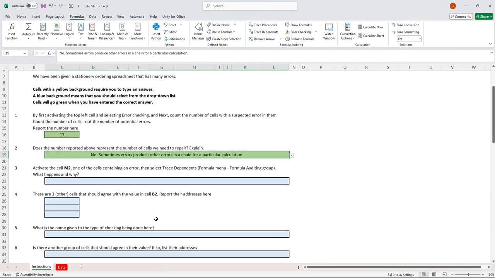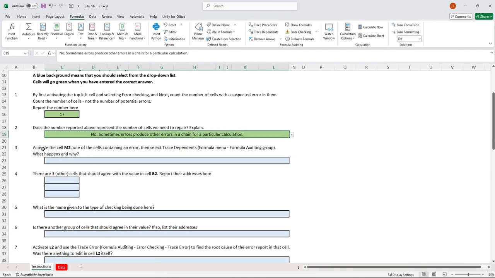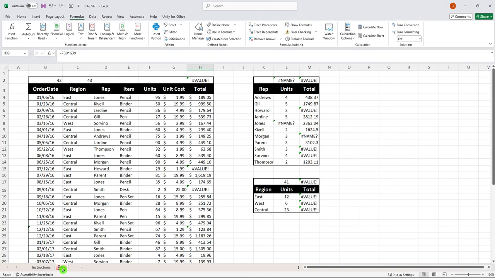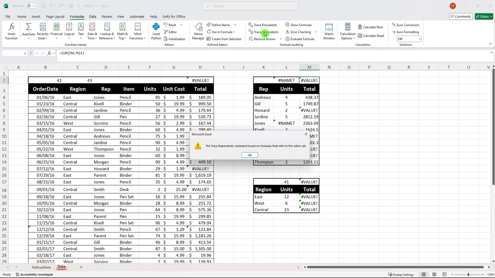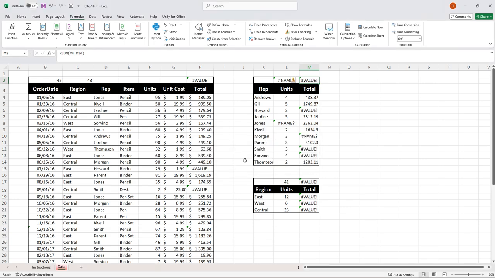Number 3. Here we want to activate cell M2, one of the cells containing an error, and then select trace dependents formula. So it's easy enough. We're going to go to M2 over here, and then again under formulas, if you go to trace dependents, the command found no formulas that refer to that active cell.